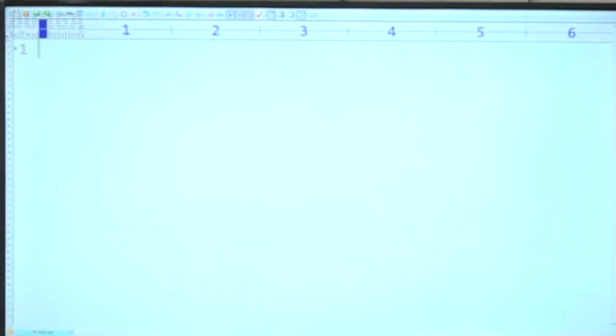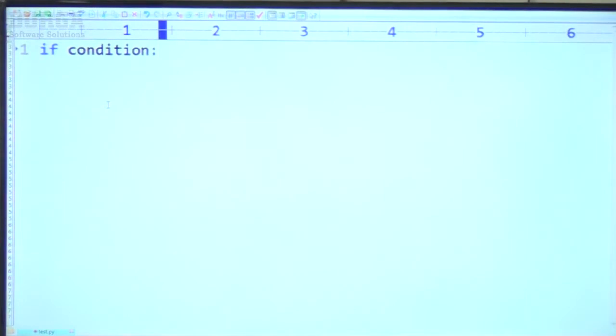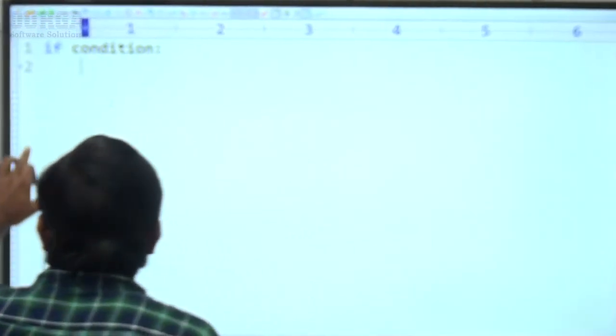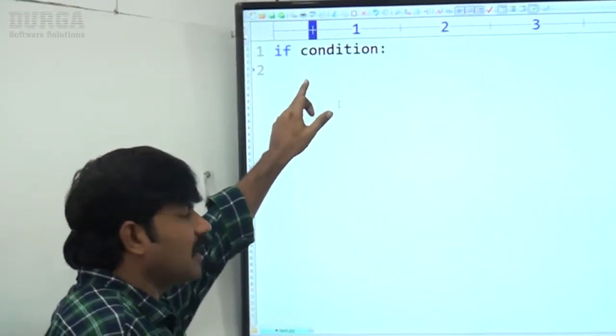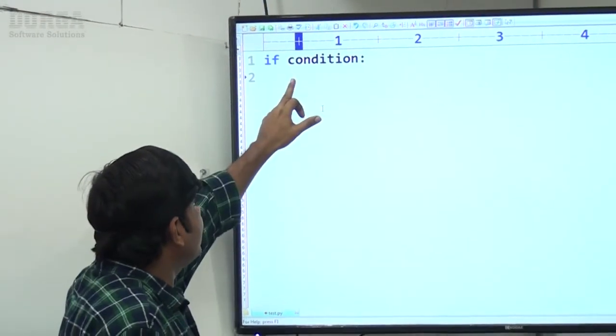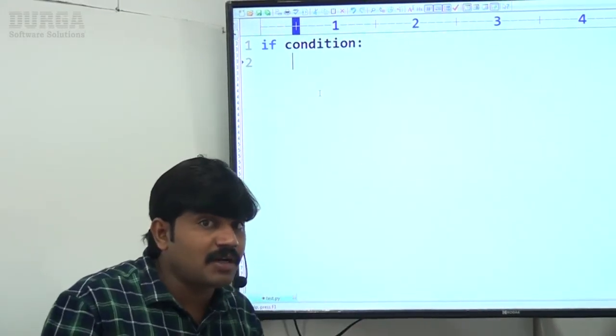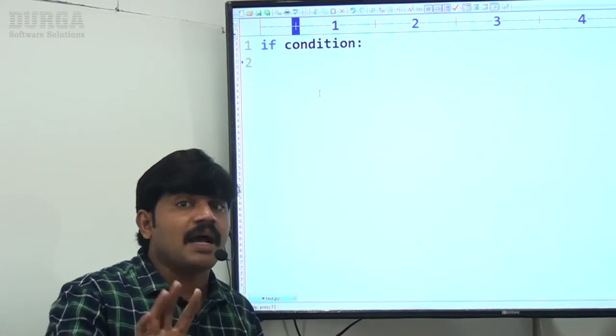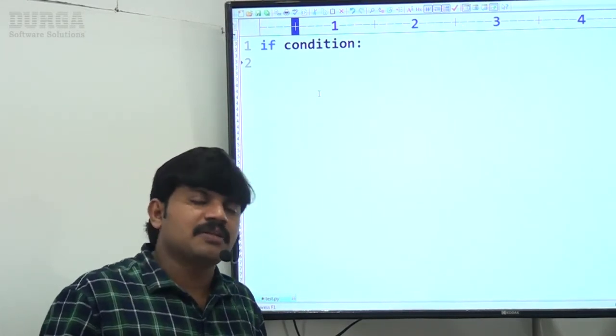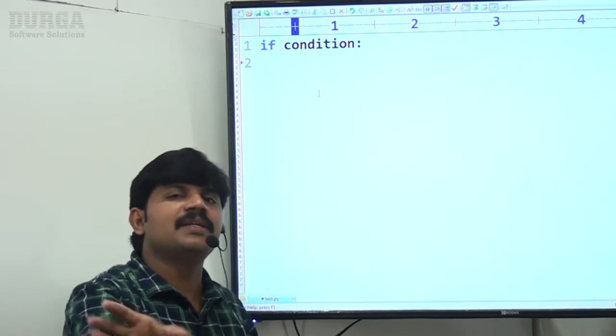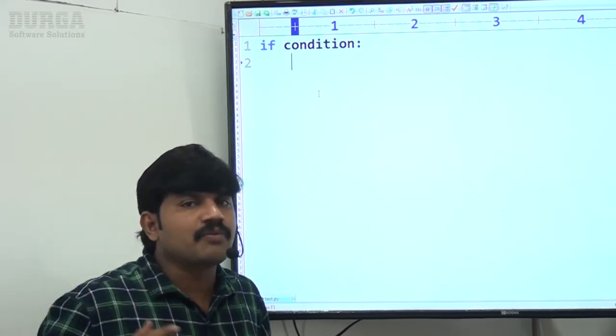But in a Python enabled editor, our EditPlus Python enabled editor, observe carefully: if condition colon, and if I press enter, the control does not come at the beginning, it comes at this indented line. Indentation is automatically maintained. That is the advantage of Python enabled editors. With IDEs, indentation is very easy. Most of the time our editors and IDEs take care of it, and we are not required to worry.